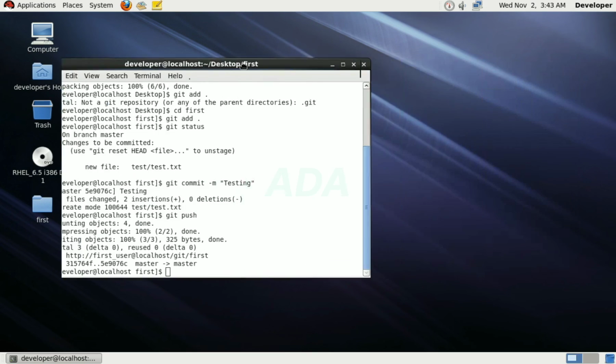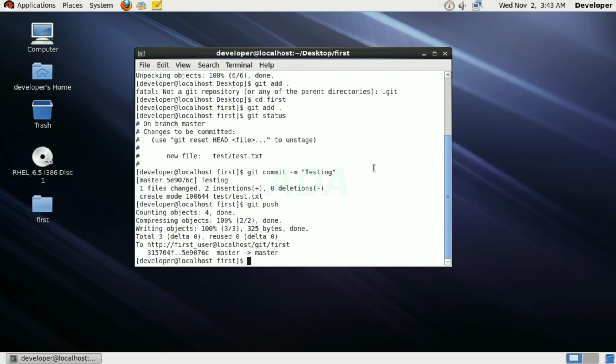Only the authenticated users can access our Git server. That's all for this video. In the next video, I will explain how we can restrict individual users or groups to a specific repository in our Git server. Thank you.